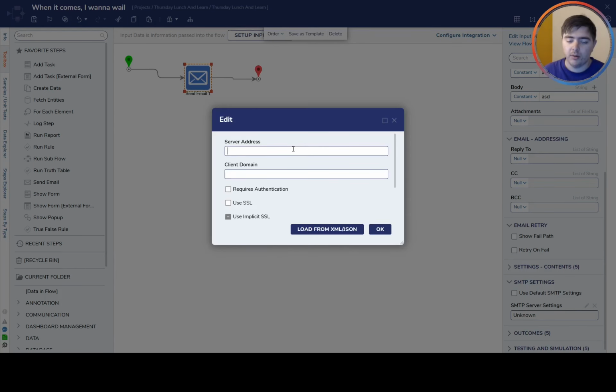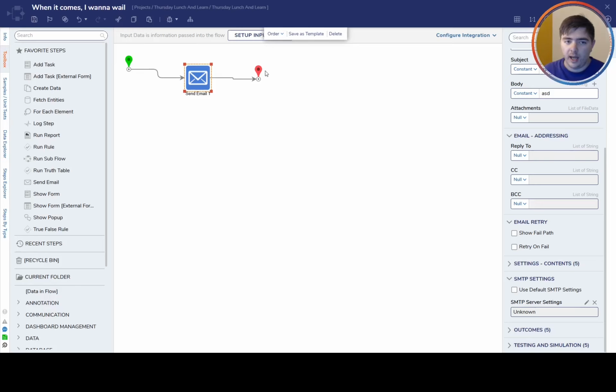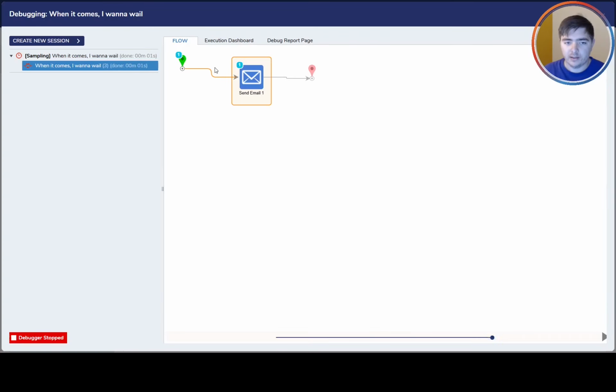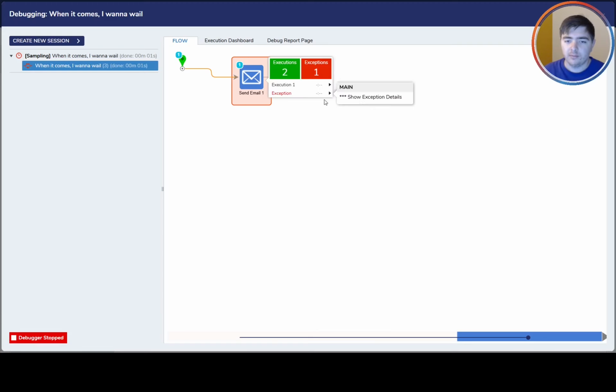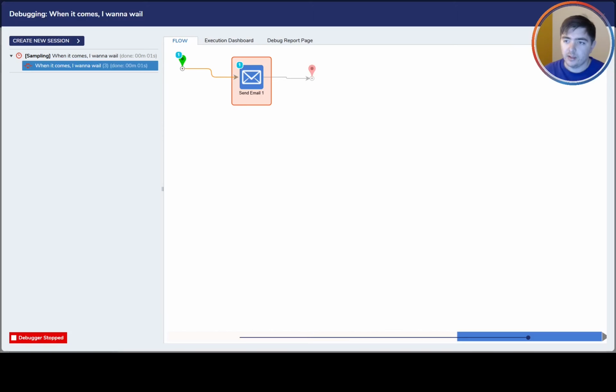So you can go in here, try the credentials that you need, and if it works when you debug it, you will see it pass, or if it fails, you will know that something needs to be changed. So I highly recommend this method for determining whether or not the SMTP credentials you have are accurate.